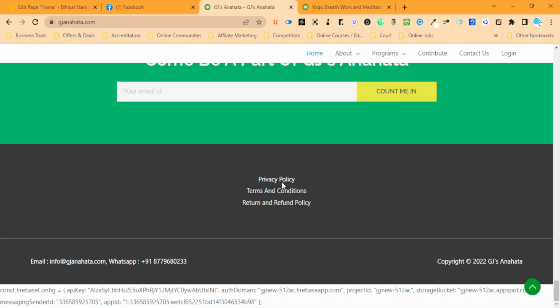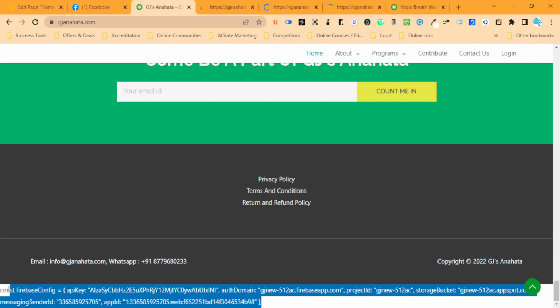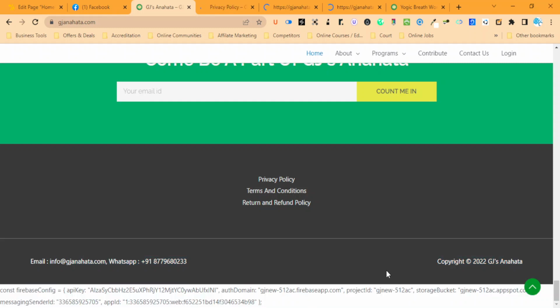Cool. I'm just going to check to make sure that all these links are good. And then we've got down the bottom here, you've got code shown. Copyright's good. WhatsApp and email contact.